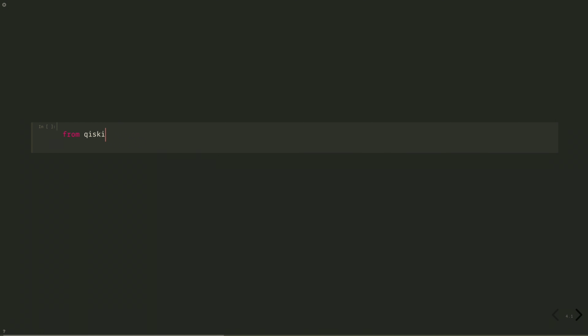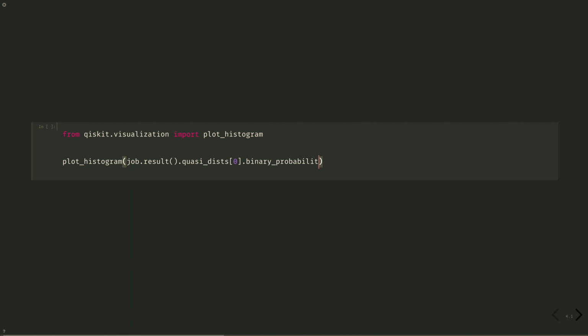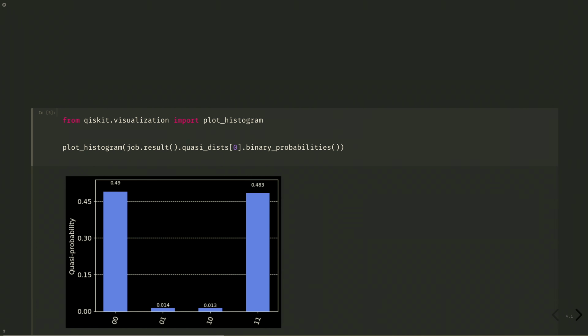From qiskit.visualization, import plot_histogram. plot_histogram, job.result, and then we do quasi_dists, as opposed to get_counts. We'll take the first of those because we have one experiment. And then we'll convert to the quantum states by switching to binary probabilities. We see evidence of entanglement because we've measured the states 00 and 11 about 50-50 of the time. But of course not exactly, because we ran on a real device with errors.